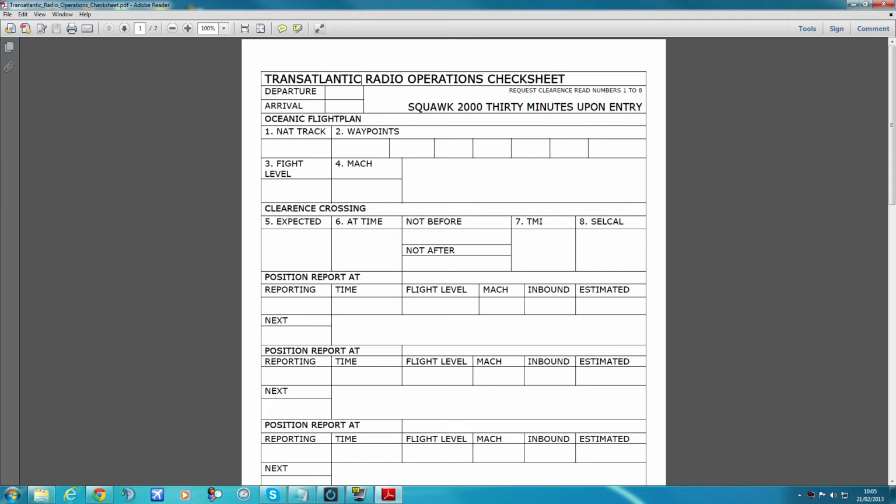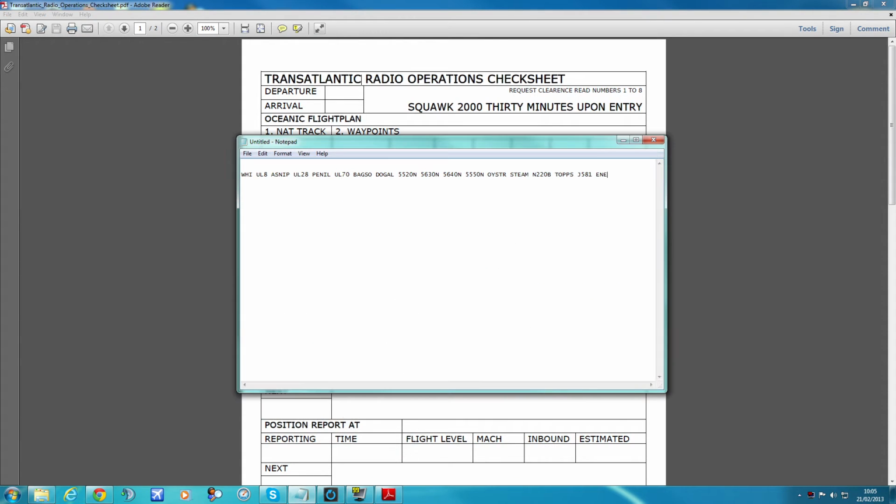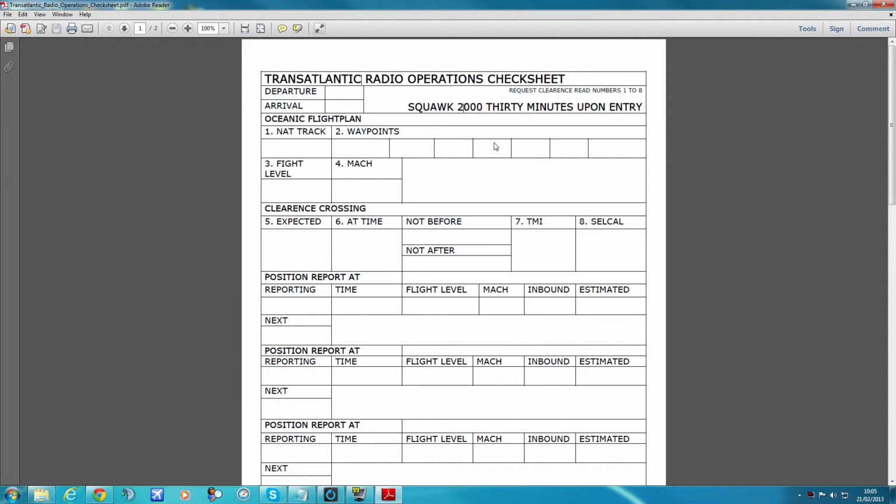Arrival, KJFK, John F. Kennedy. NAT track, put C or NAT C, NAT Charlie, whatever. Waypoints, there's 1, 2, 3, 4, 5, 6, 7 waypoints. So we've gone to our text document. We've got Dogal, 1, all these, 2, 3, 4, 5, 6, 7, end at Steam. So you want to write those into these boxes.